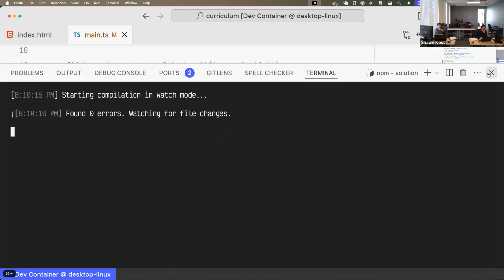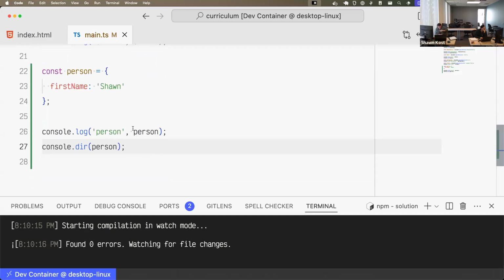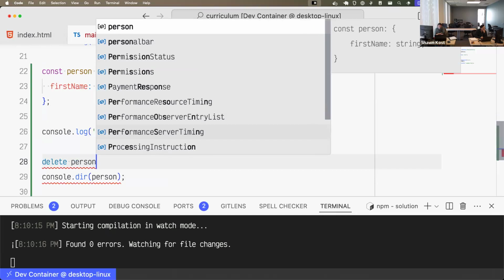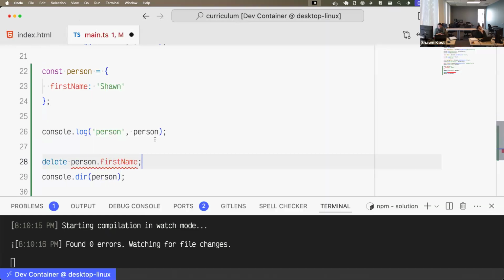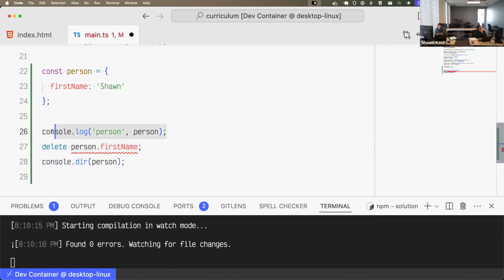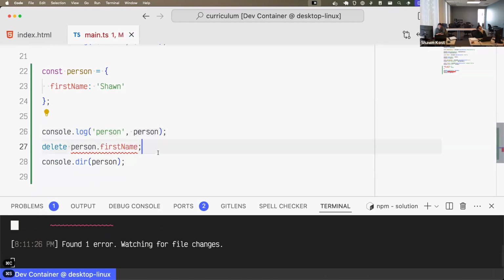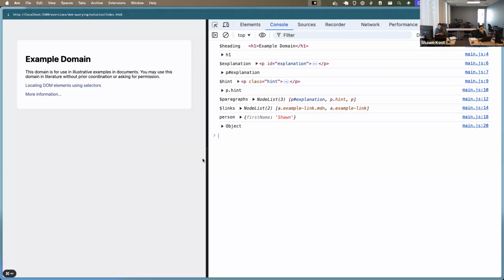You disagree with that? I don't know. I actually don't know the difference. But watch, if I delete person.firstName and then console log person again. Actually, I don't even need to console log person again. You can see right here, it shows first name Sean, but the first name's gone.